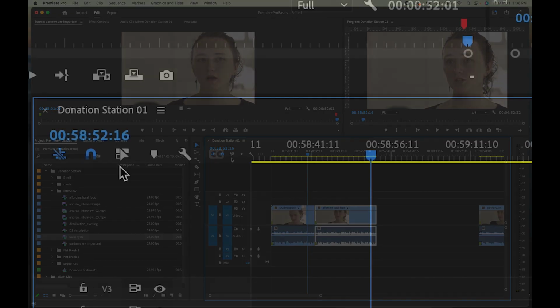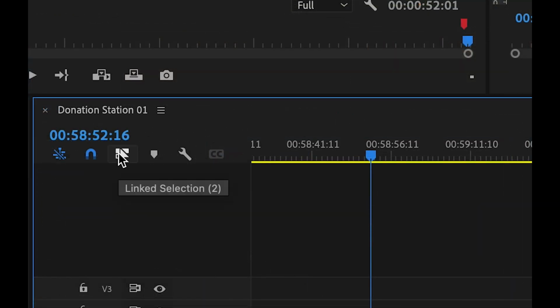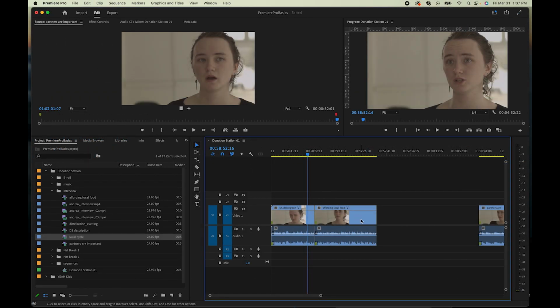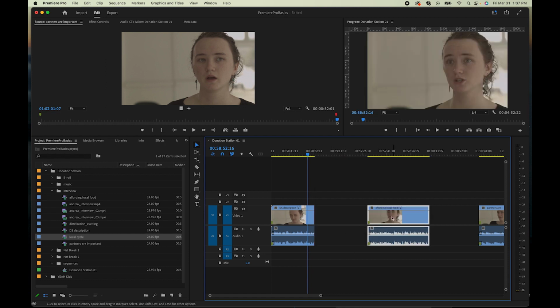The last thing that I want to point out is this item called linked selection, which is also in the upper left of your sequence window. By engaging that, when I have media that has both image and sound and they are synchronized, if I click one, then the other highlights. If I drag one, the other goes with it. If this is not selected, if I click just on the video, only the video is highlighted.